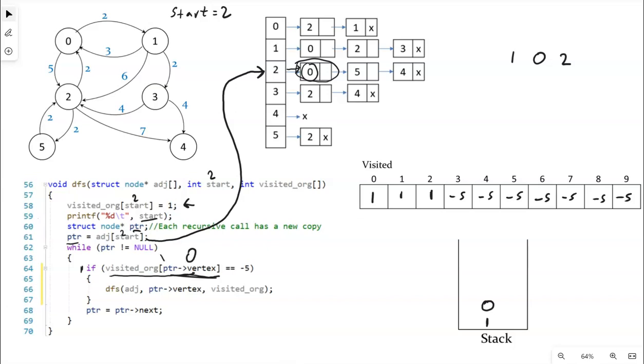So visited 0. Where's visited 0? Visited 0 is right here. Is it equal to -5? It's not. It has the value 1. So this right here becomes false. So you are going to exit out. You're going to skip this if statement. You're going to go to this line, and you're going to make your PTR move to the next one.